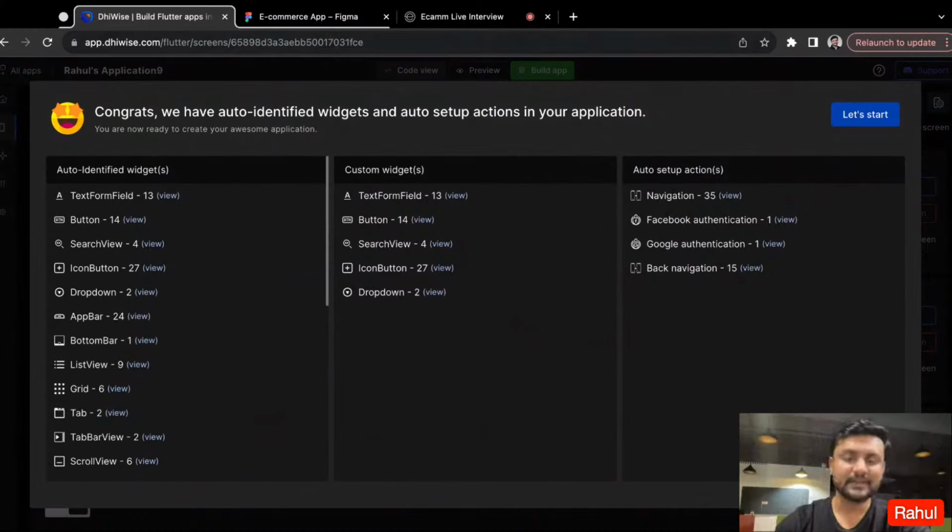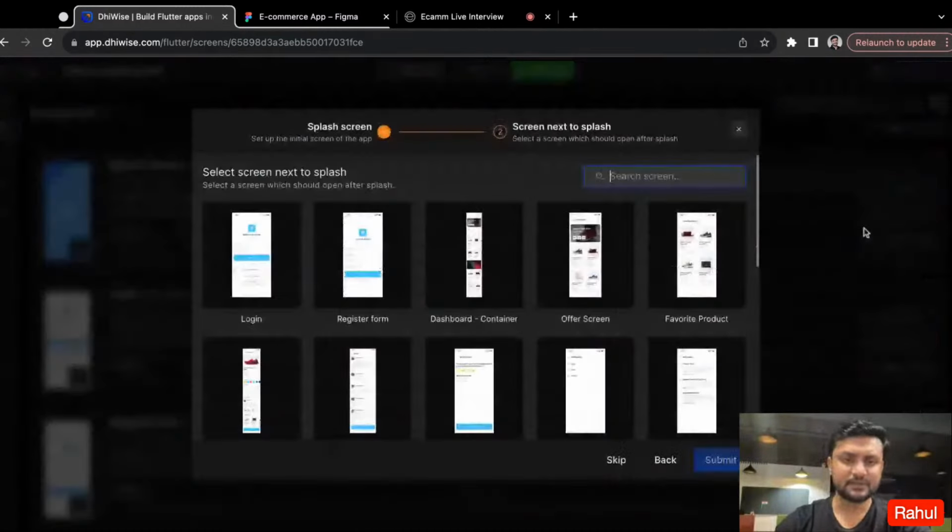And here are a few of the actions that DhiWise has auto-identified from your design, like navigation. The file that I have submitted has prototyping done inside it. So there are 35 navigations that have already been in there. Then we have a login screen wherein we have Facebook authentication. So DhiWise has intelligently identified that, hey, there should be an authentication code as well. So we have that part. And once you have opened the screen, you have to set up a back navigation as well. So that has also been there. Now let's jump into it.